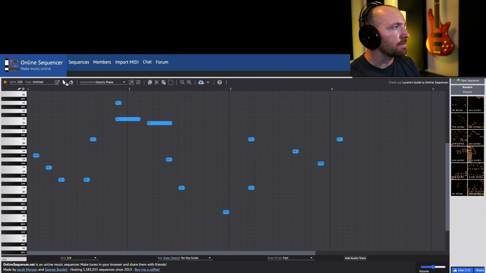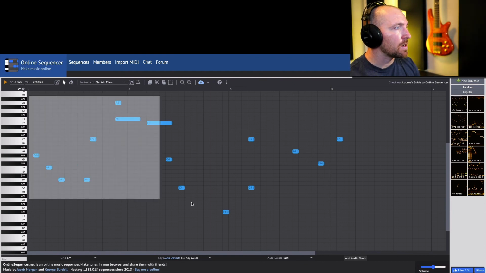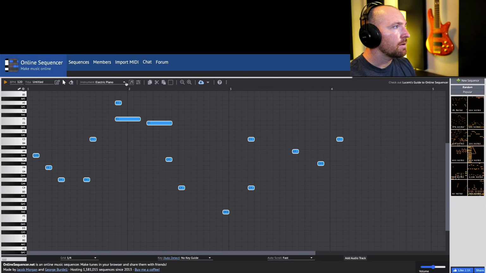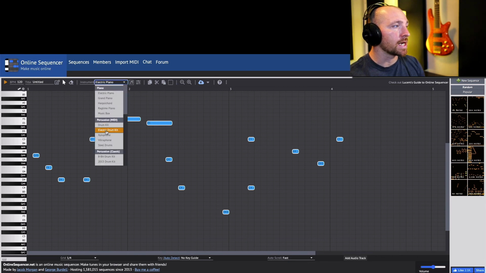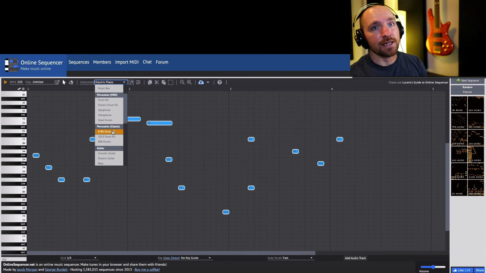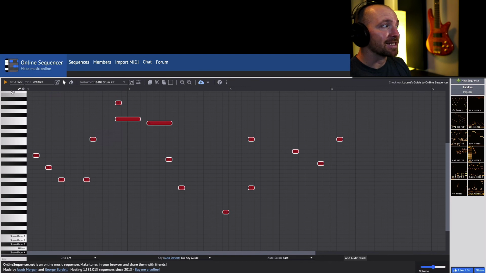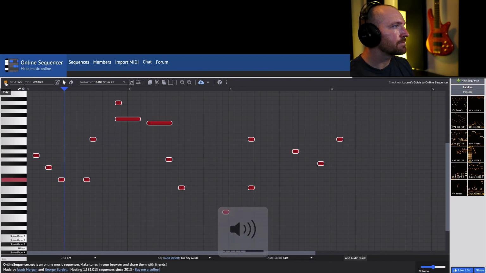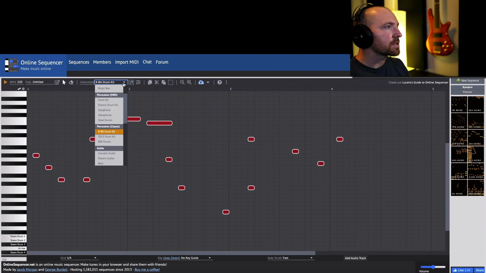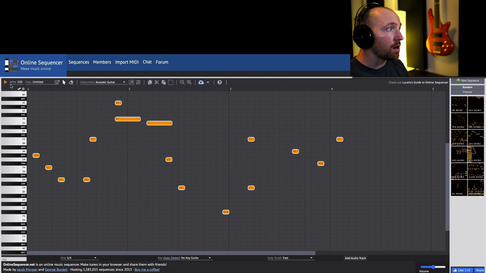Okay, so I'm going to select all those notes. I want to change them to, whoa, we got a lot of them here. All right, this is kind of cool. 8-bit drum kit. This is like the old school video game sounds. I'm going to try that out. Let's hear what that sounds like. Oh wait, I forgot. It has to be down here. Those are percussion instruments.